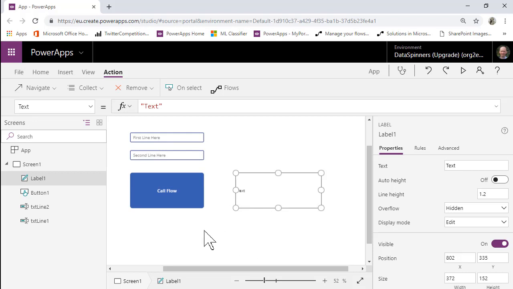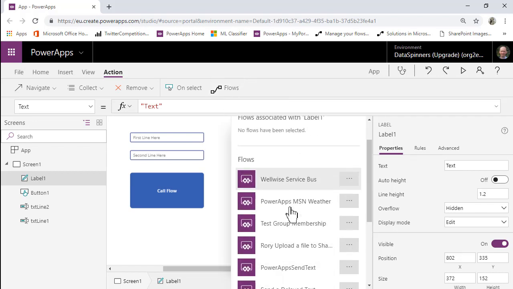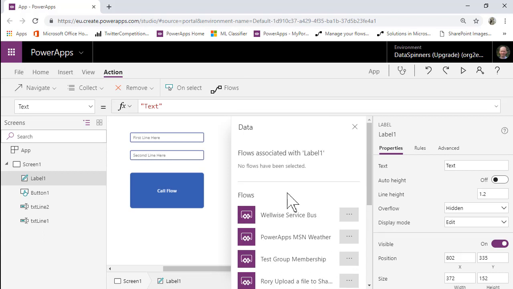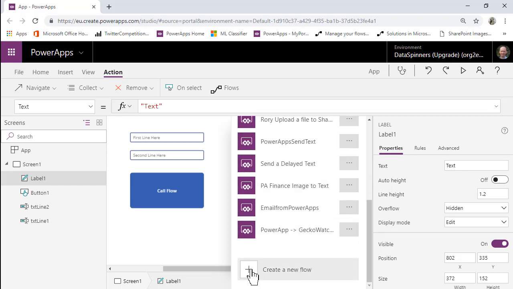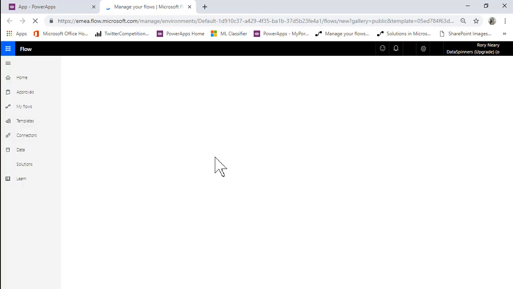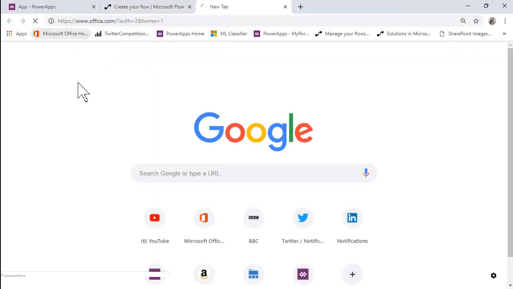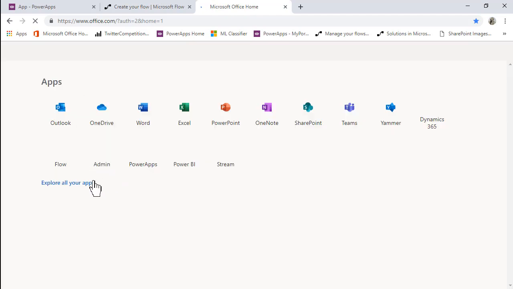Clearly we could do it lots of other ways, but what we're going to do is jump onto flows. Now if there was a useful flow here, we'd be able to make use of that, but we're going to actually build a flow from scratch here. So we're going to create a new flow. The great thing about this is it is in the right environment, and it's also done the PowerApps step for us. What I'm going to do is just jump onto flow and show you that you can actually start directly from flow, but you just need to be a little bit more careful.